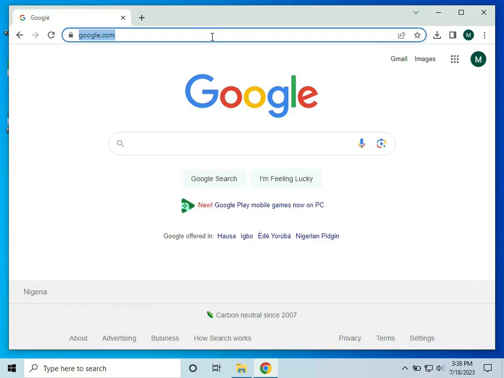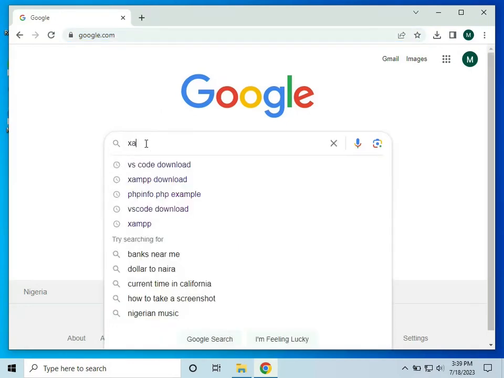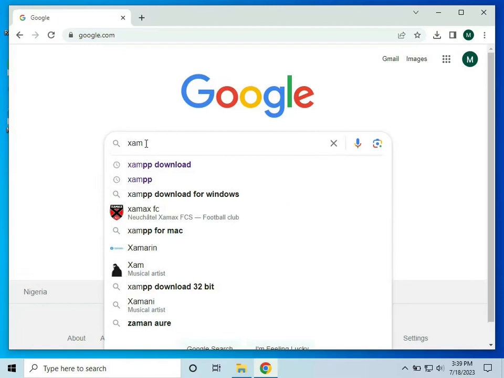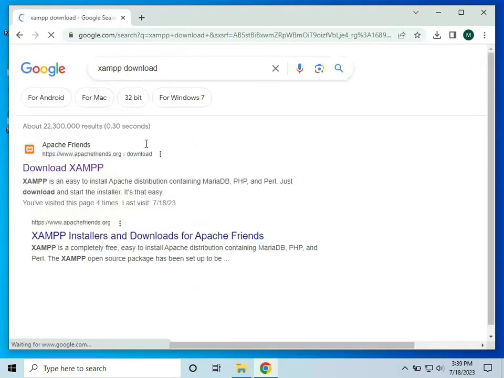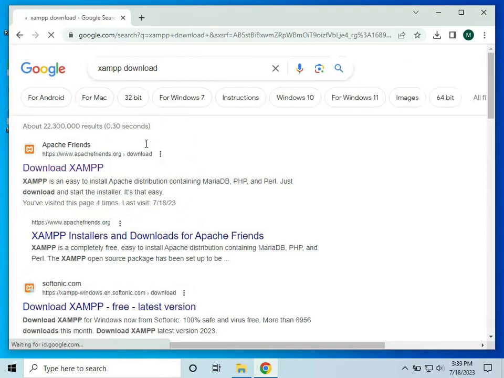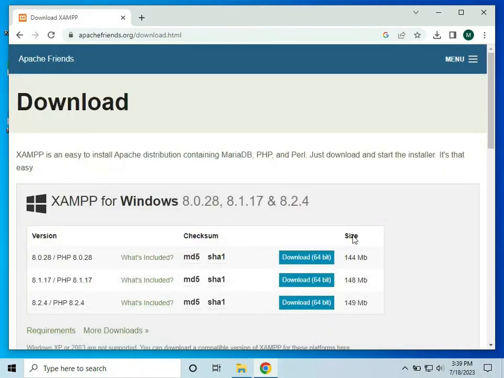To set up your local server on your machine, we'll need to download a software called XAMPP. You head over to Google and you type XAMPP download and press enter. Now you click on the first query result that is being returned. Once that is open, you select the latest PHP version. As at the time of this recording, the latest PHP version is PHP 8.2.4. Yours may be different, but it still works the same way.